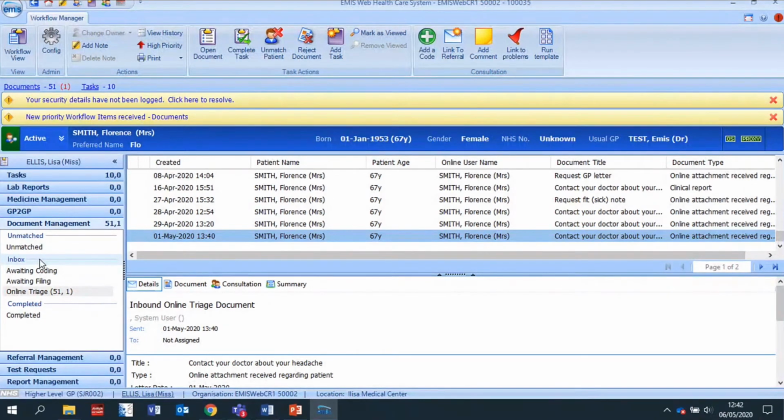The bit that you need to think about really is who will be monitoring this and when, and what they should be doing with the incoming forms. So it goes back to that triage model that we looked at earlier. It could be a team of admin staff that you've got monitoring this every day, and they're processing them. So let's have a look at one of them and see what we can do with it.